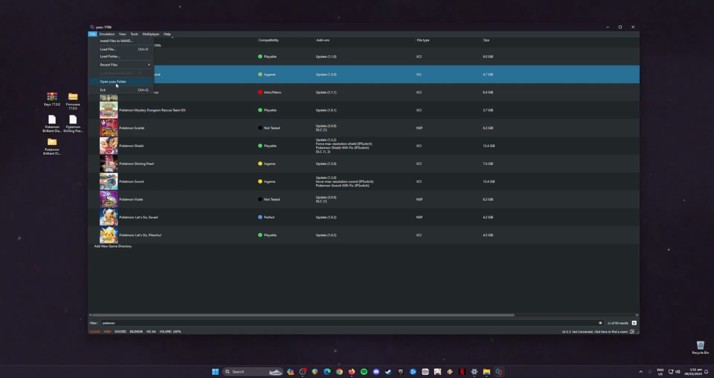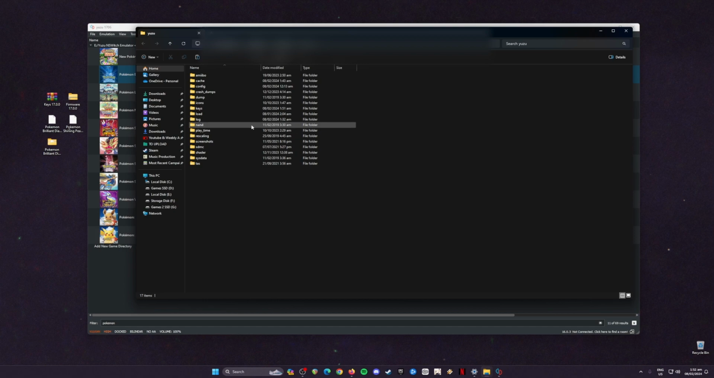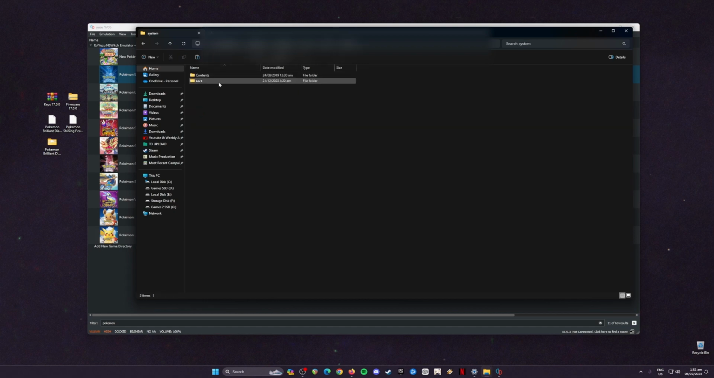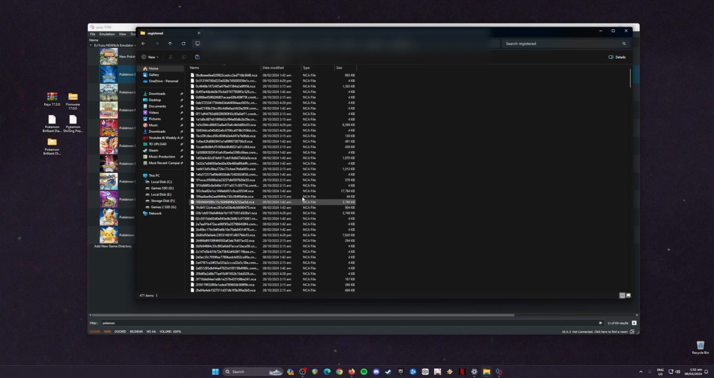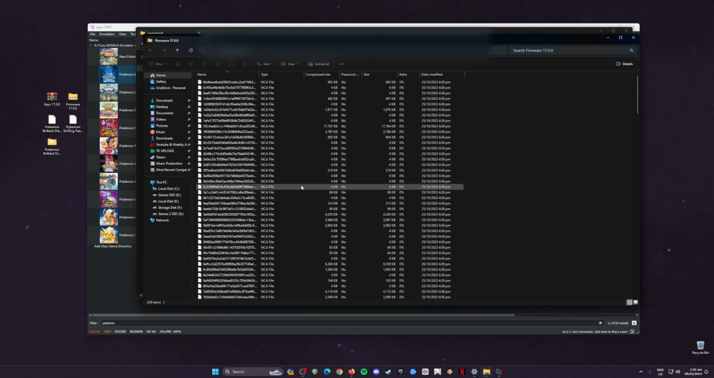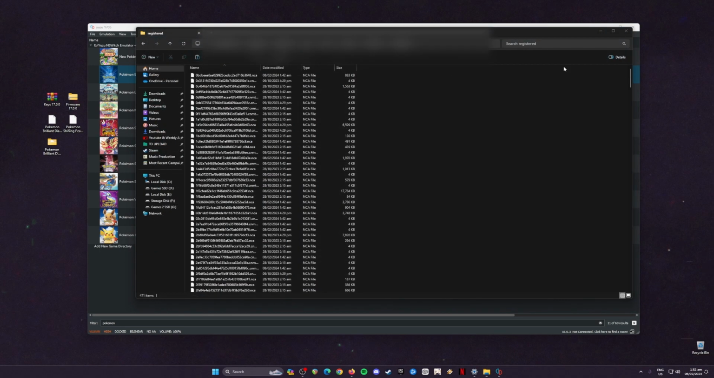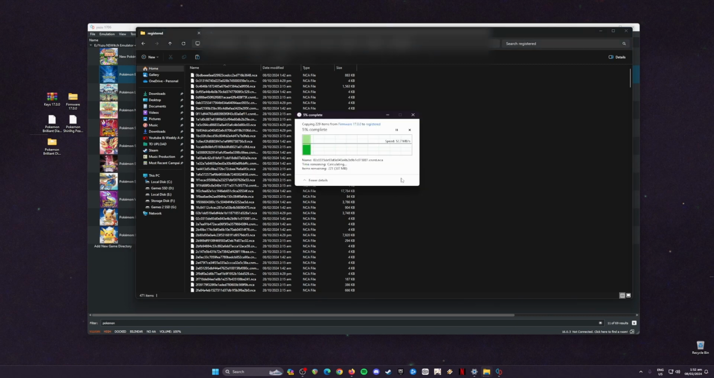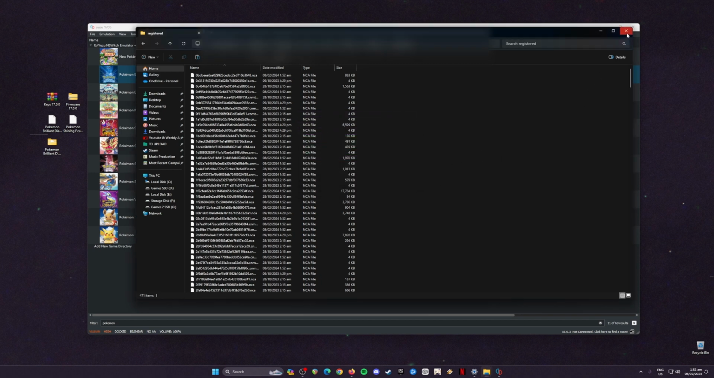Go to File again, open User folder, and locate NAND folder, NAND, System folder, Contents folder, and then Register folder. Then open the firmware file in the desktop, select all the files that's inside, copy them, and paste them into this folder here. And again, this folder should be empty because this is your first installation, and this will copy all of the firmware files of the Switch now into your Yuzu emulator so that it will function as a Nintendo Switch on your PC. So once done, all you have to do is just close this folder now.